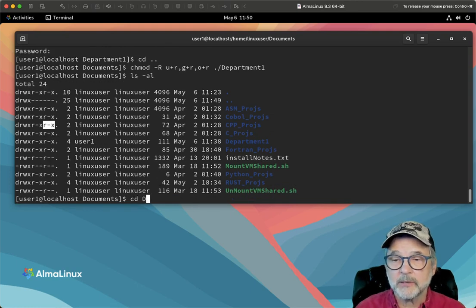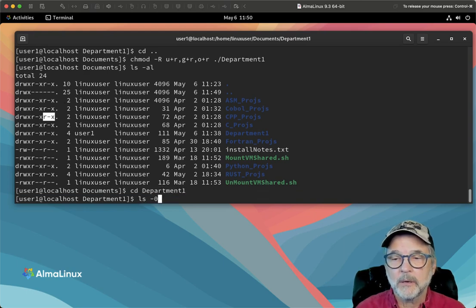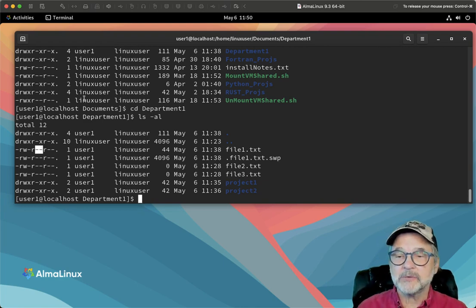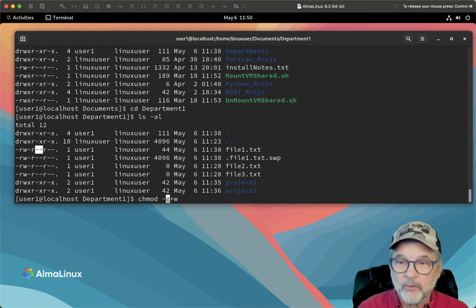So change directory department 1. And notice that all others now have read access. So everybody has read access. Let's say we want to make the group have write access as well. So what I can do is I can say chmod group plus write. Let's make that recursive.